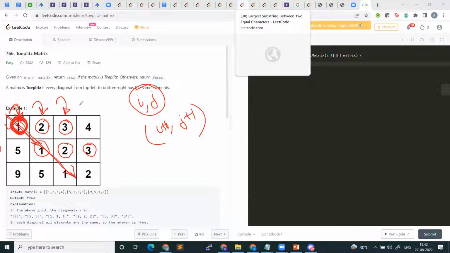Now tell me guys, do you even need to come to this element 4? Brother, who will you check 4 with? There is nothing to the right. So I should not come to this 4. No issue, no point coming to this 4, right? No problem. Now let's move ahead.